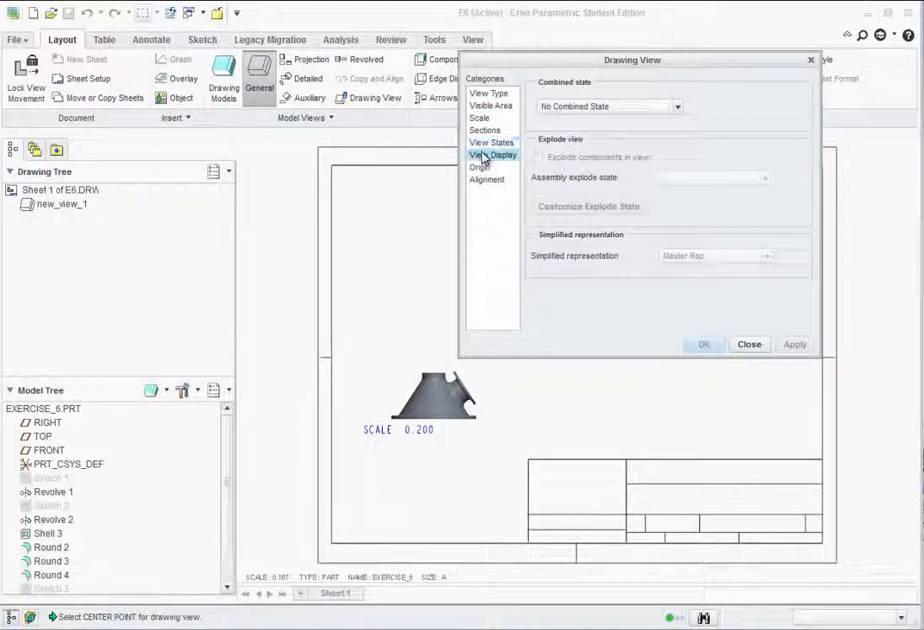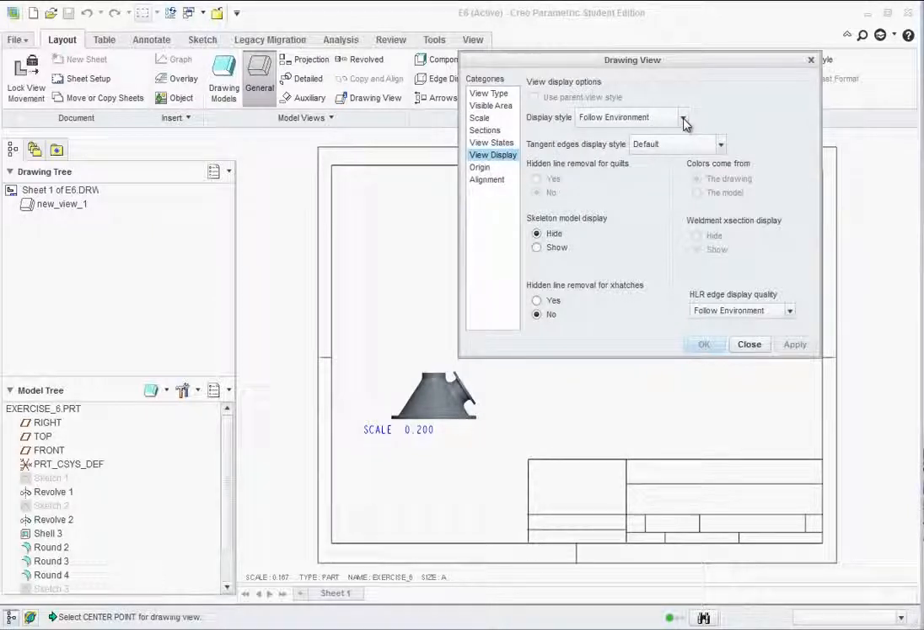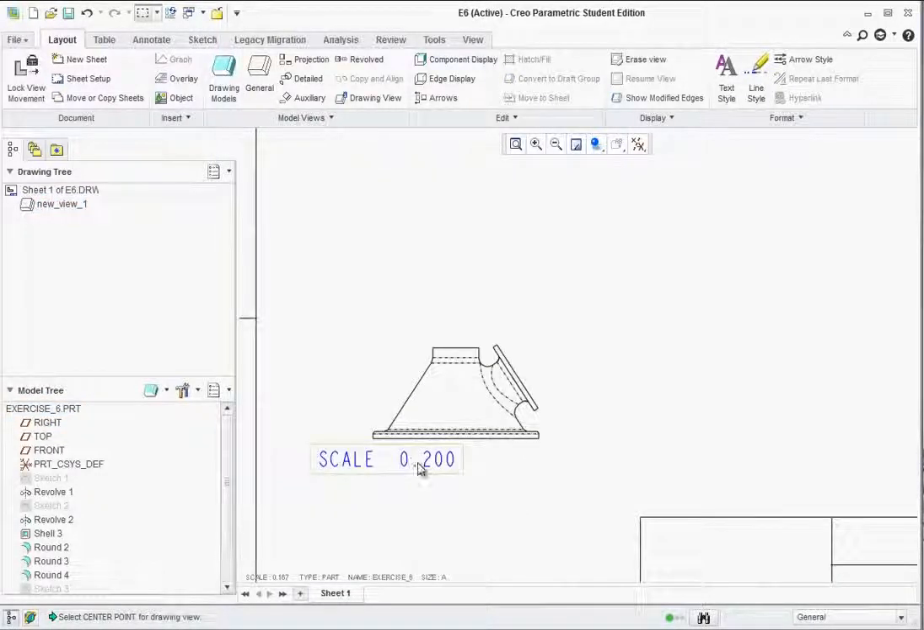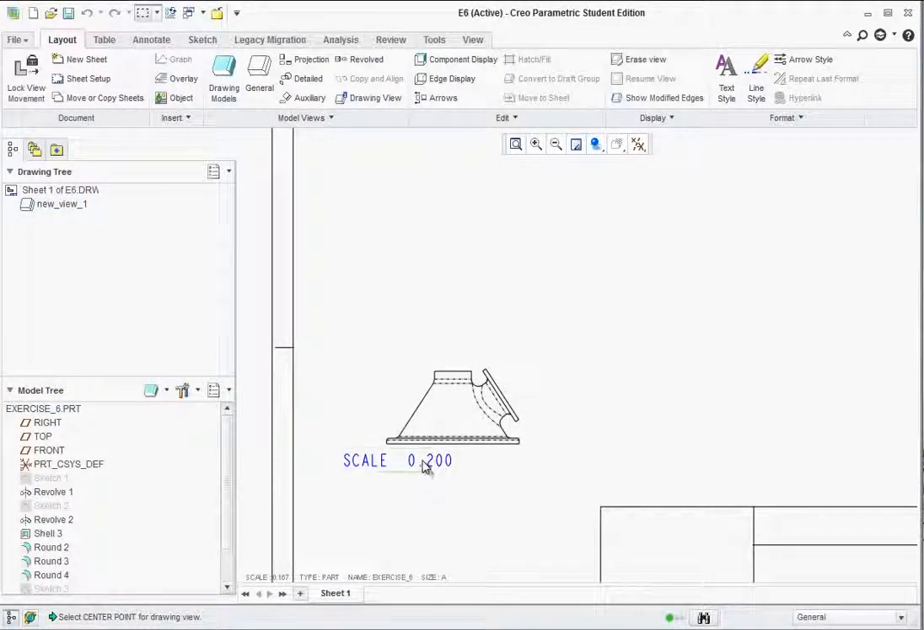Then go to view display. Instead of following the format of shaded, let's go with no hidden. And the tangent edge display, set that to phantom and hit apply. And now you could go ahead and hit close. Now if you zoom up to this view, go ahead and click on that scale. We don't really need that, so just hit delete on that scale text.